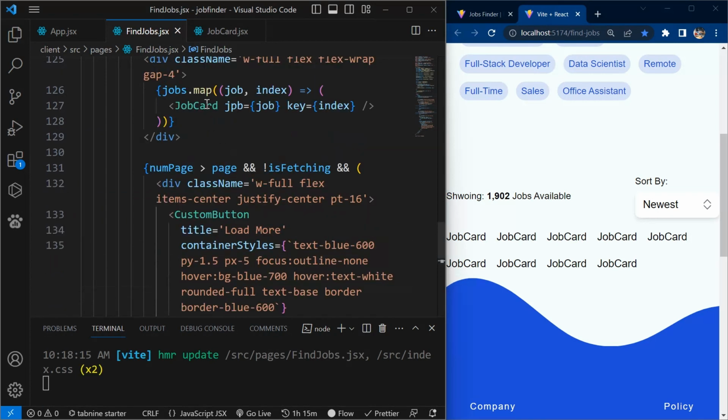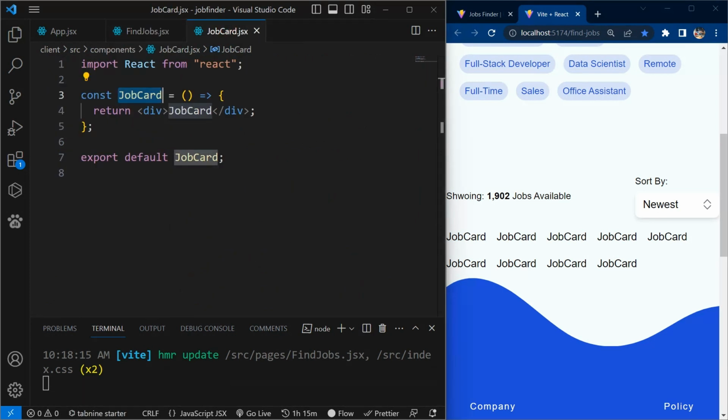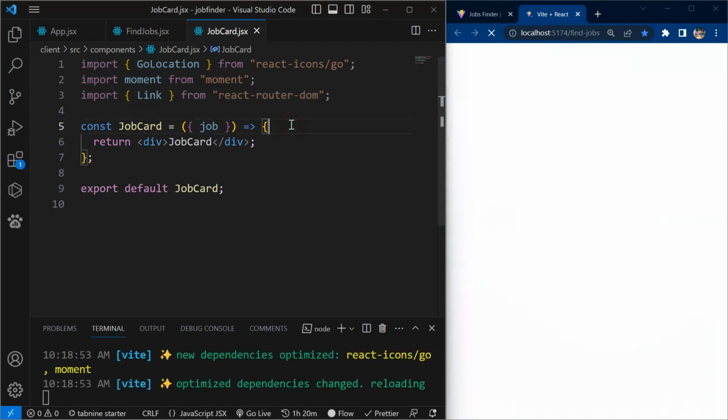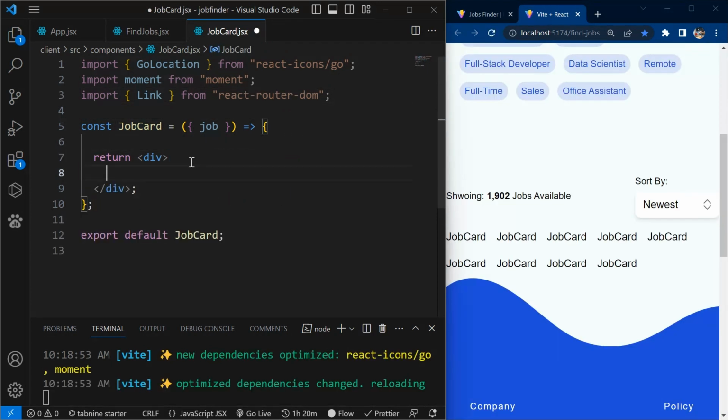Now, after the job list, we also need to show the button to fetch more. So see that if the number of pages, there are more pages available, then we need to show the button we have created. Yeah.